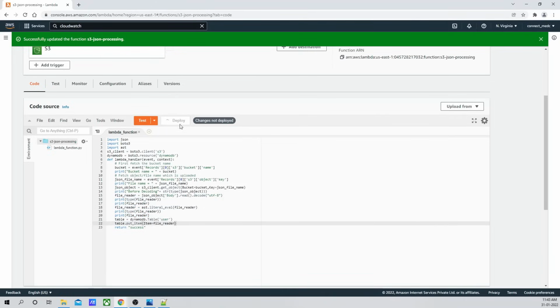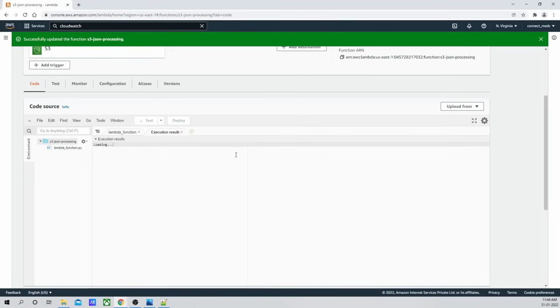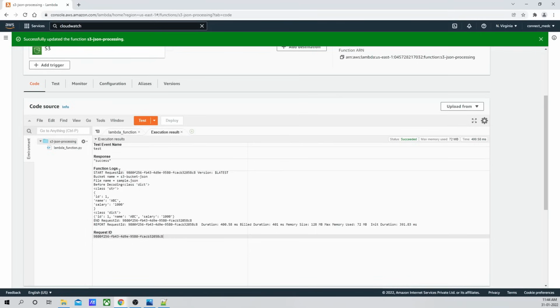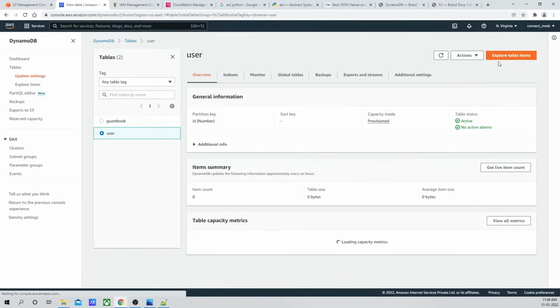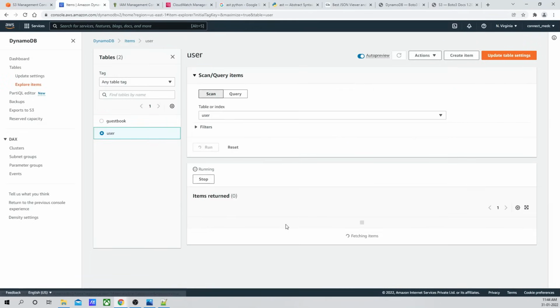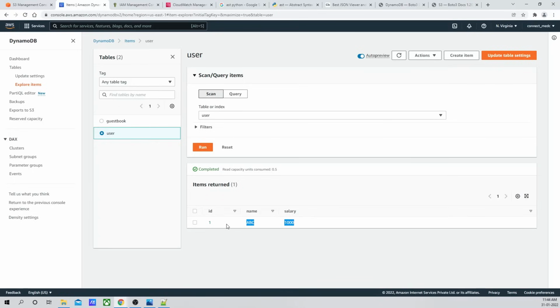Okay, let's deploy the code. Okay, so now the code is deployed. Now let me check if it is running successfully. Click on test. Okay, so the code ran successfully. Let me go back to our table, explore table items, and guys, as you can see, our data was successfully pushed into the DynamoDB table.